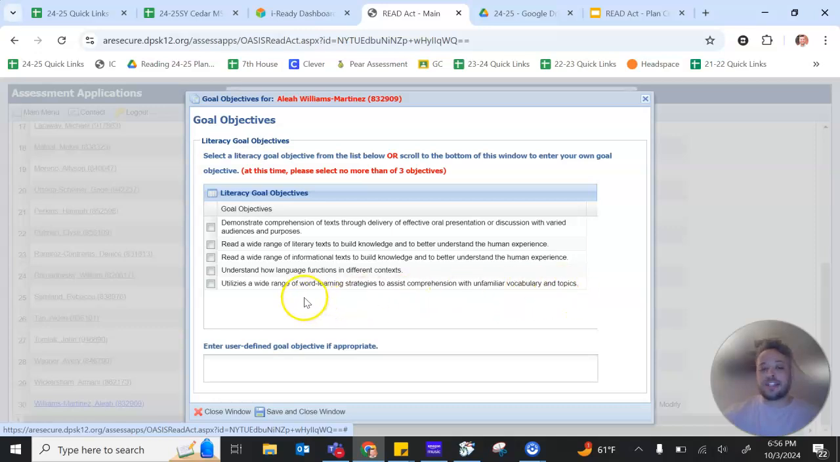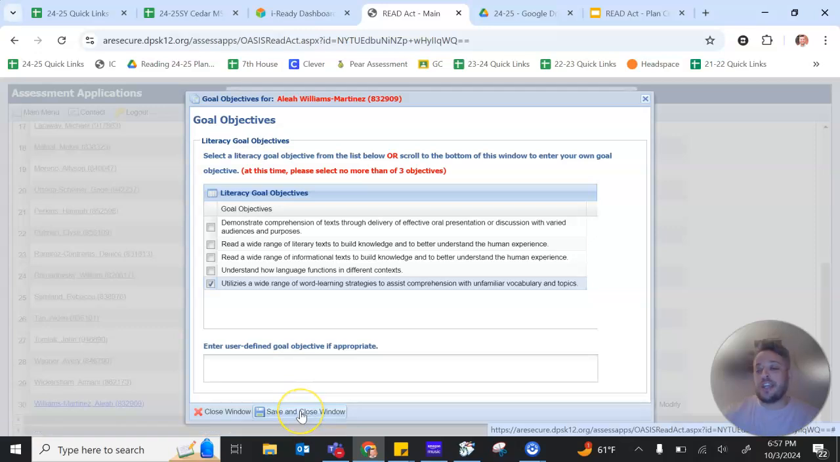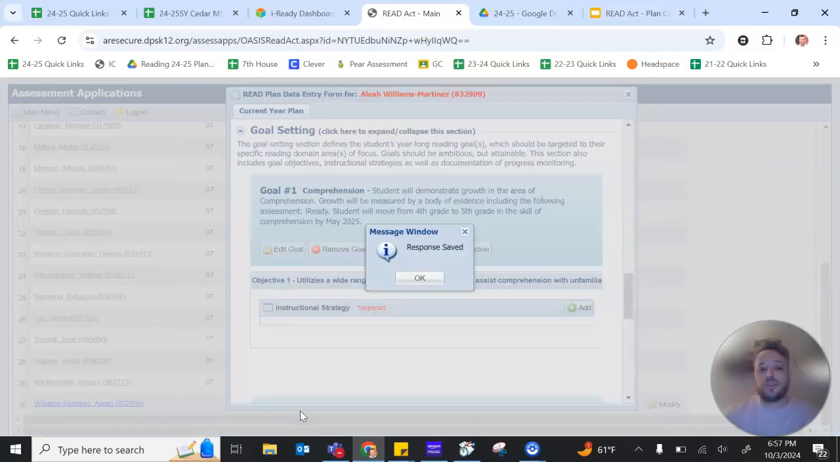I know I did this in class because we use a bunch of different strategies, from close reads to turn and talks to dialogue chains to Socratic seminars to formative assessments. And so this is something that I know that we do to teach new vocabulary and topics. So I'm going to do something I naturally do in my class already, so I don't create more work for myself, and that she gets what she needs in her plan as well. I'm going to hit save and close.